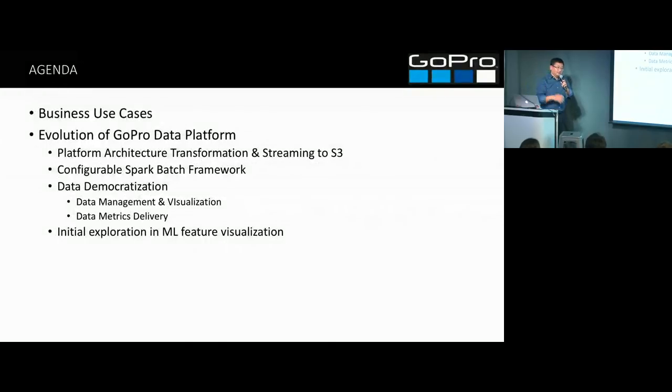We have a lot of material to cover, so some of the stuff we're going to go through very quickly. We're going to very briefly talk about the business use cases, and then divide into several sections. One is our platform architecture and transformations. Then we'll talk about how we developed our batch Spark framework using a configuration-driven approach. Then we'll talk about data democratization, which is mainly focused on two areas: one is data management and visualization, the other is how we deliver data metrics using Slack. And the last one, we'll talk about the new stuff we just finished. Not really finished, just finished the initial explorations into how to do visualization with machine learning features. So we'll get right to it.